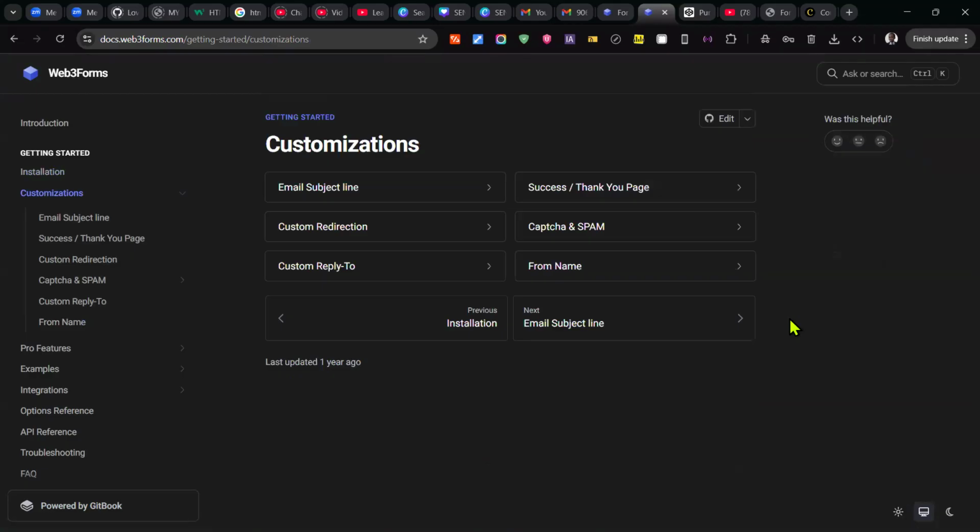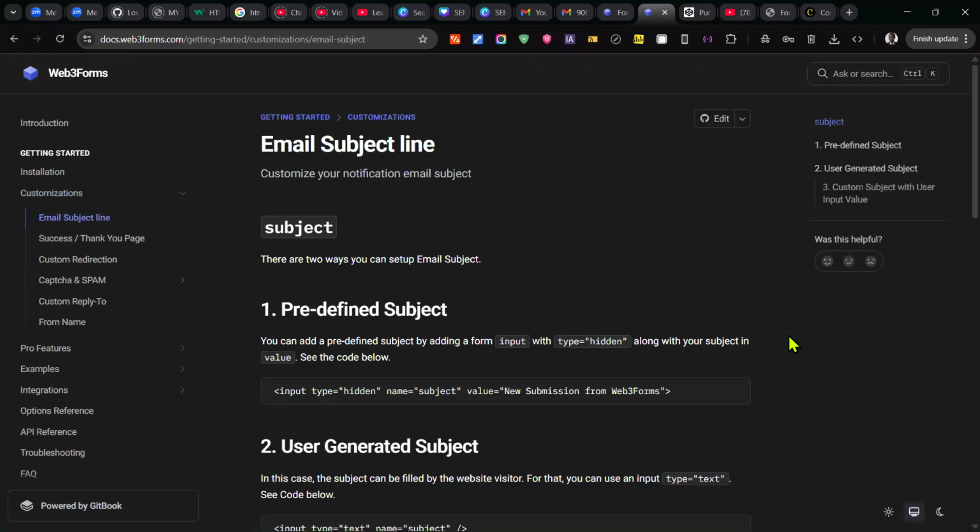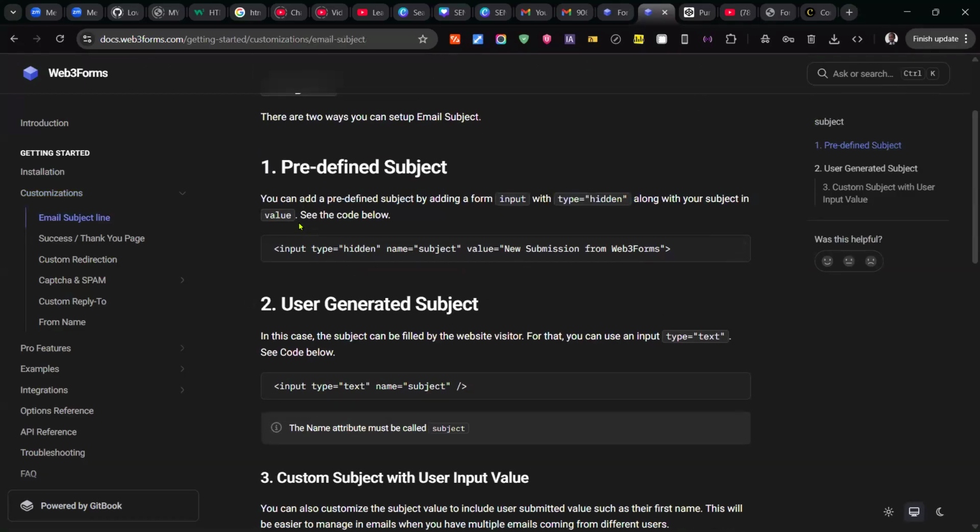So how can we set our email? Now, how can we set our email? Look at the email setup. We can add this subject by adding a form input with type hidden. This is what it shows.